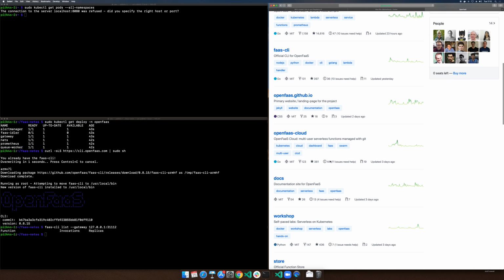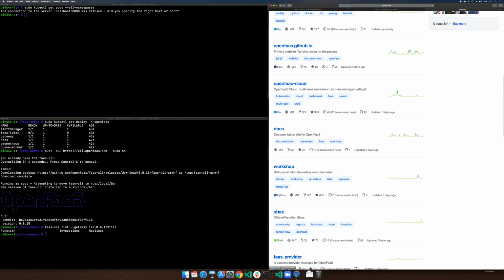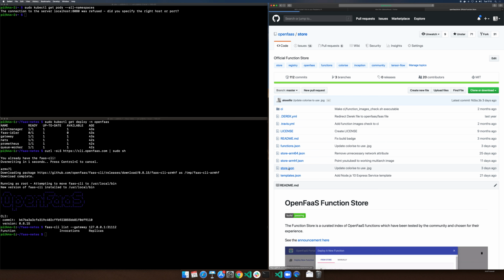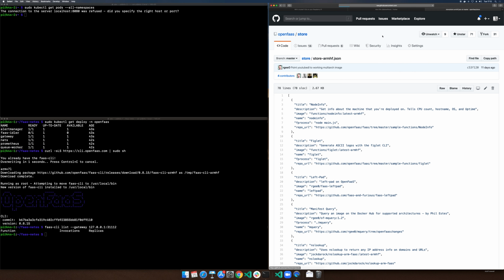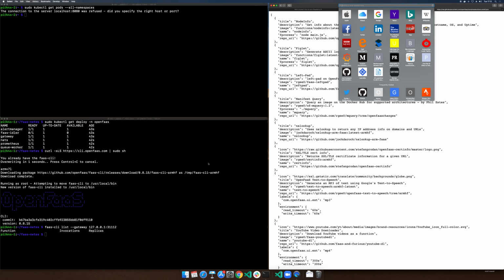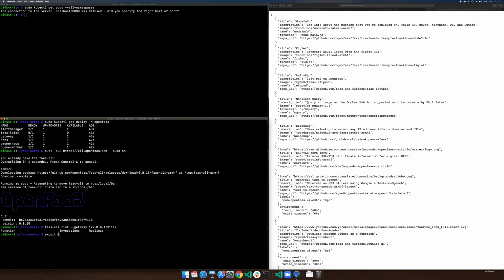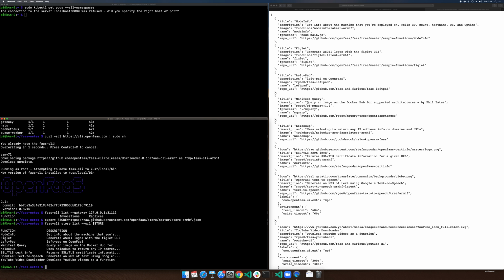So OpenFaaS has a function store that we can go off to get stuff from, and it uses basically a JSON file. And what I'll do is export the store, and now I'm going to go store list and pass in the specific URL for all of the ARM images. So that's what we've got.